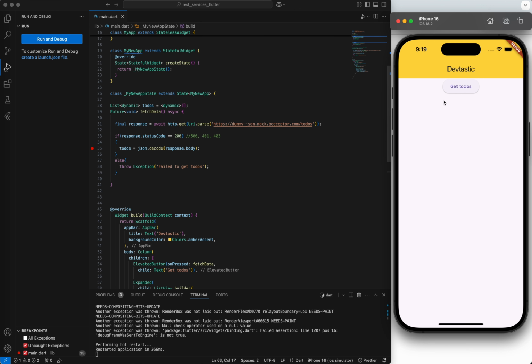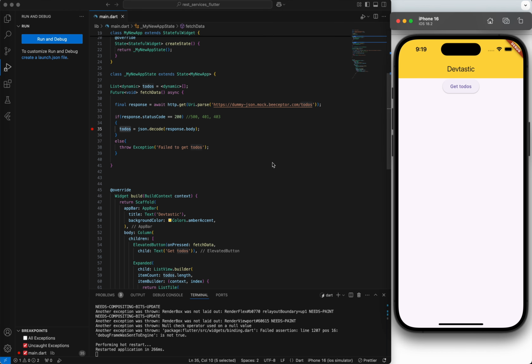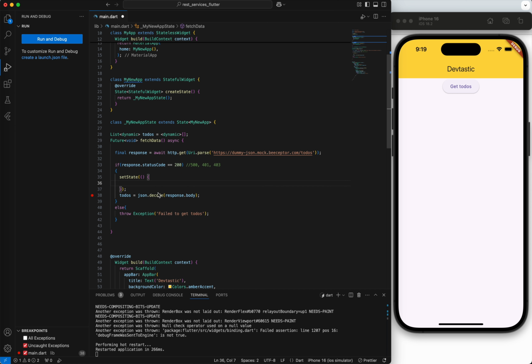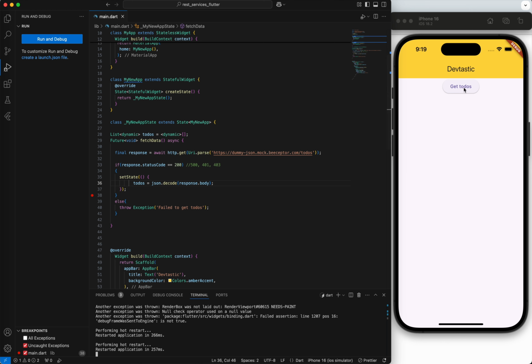So now let me click on the button. Now there is nothing happening. I'm clicking on this, we are getting the data back here. It is decoding to the to-dos list object, but that is not updating in the list view. Because we are not updating this to-dos inside a set state method. That is why our Flutter is not recognizing this update. So let us do that. Let's set state. Let's put it inside that. Save this. Let's restart our application. Okay, so now I'll click on this get to-dos.